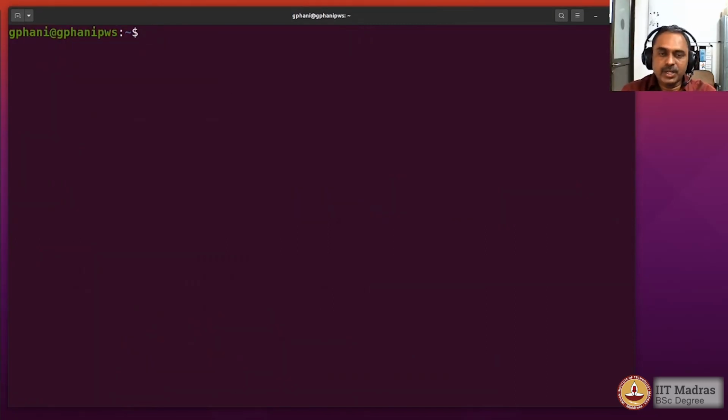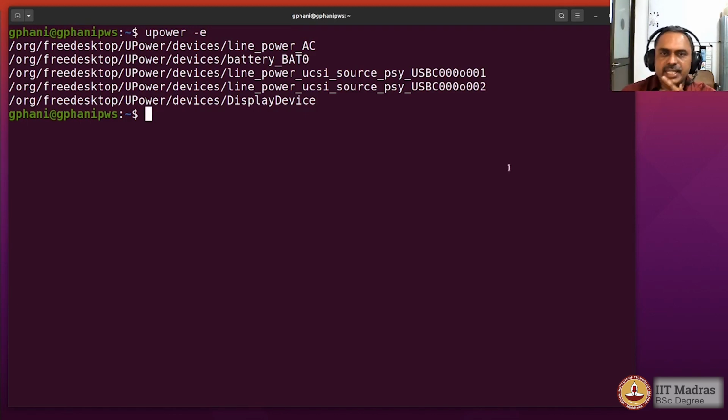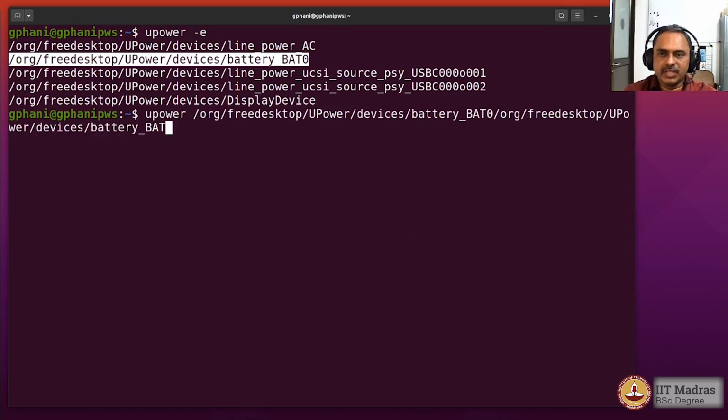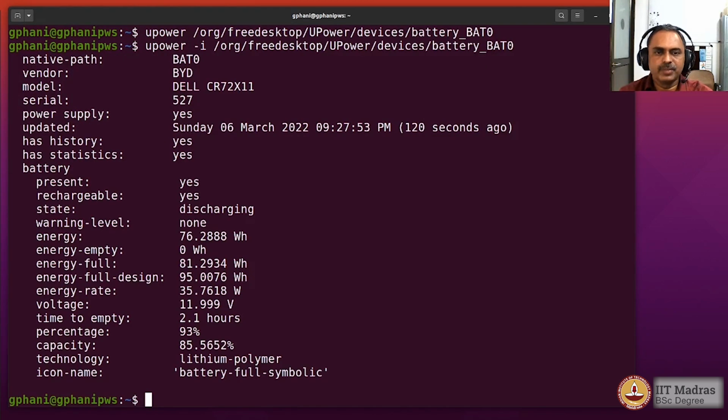Now there is a utility called upower, which is used to know about the battery status. I have now logged on to the laptop, so I look at that. upower with the -e option tells us what the various battery devices are. You see that there are a bunch of them, and of these, this particular device looks like a battery device. So now I run with that particular device name. The -i option is required. Now what we can see is that this is a laptop with a battery of model Dell CR72X11, and right now the state of the battery is discharging.